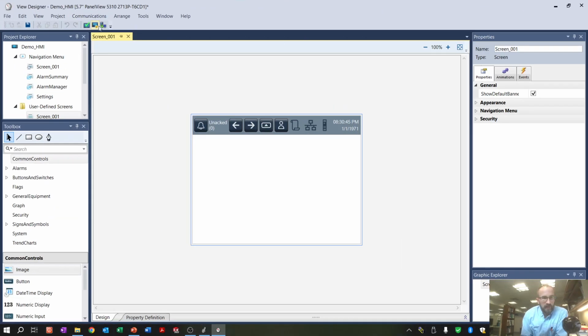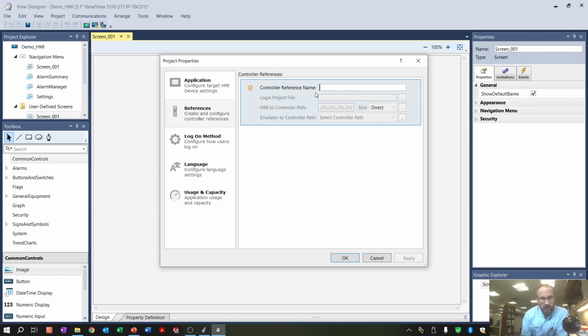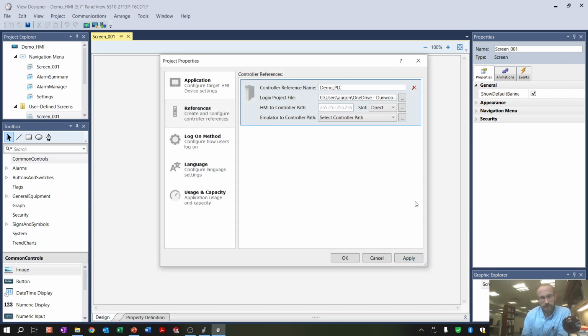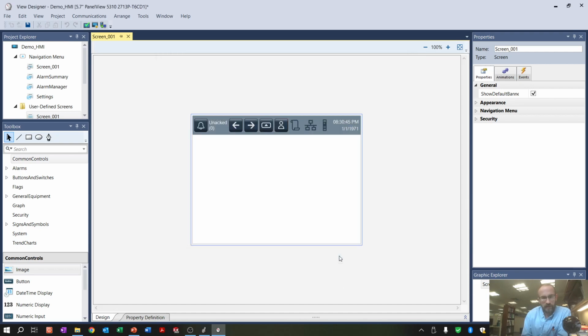Alright, so I will need to tell it which project properties. So I want to tell it what controller I'm using. So if it's not clear, you can put those in there, what Logix file number it is. So I'm just going to say demo PLC here, Logix file. So this is the PLC that I already have loaded up. I'll grab that same one I have there, and I will map that on the same one there. Hopefully that's all clear.